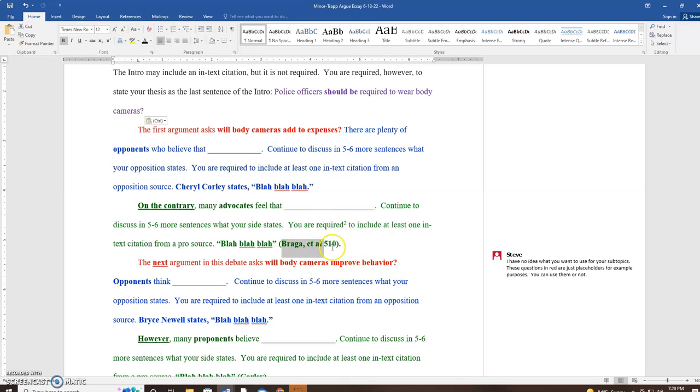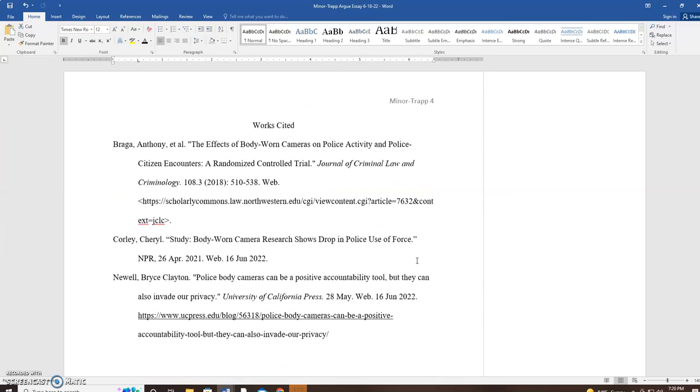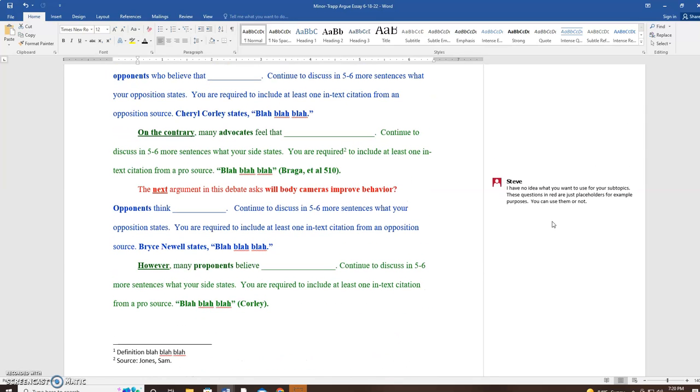Braga, comma, et al., and then you have to have a page number. So what you do is, if you want to go see the page numbers, again, just copy and paste this source into a browser window, and that article is going to come up. Then once you get done spilling your guts over that one, move on to the next subtopic area.